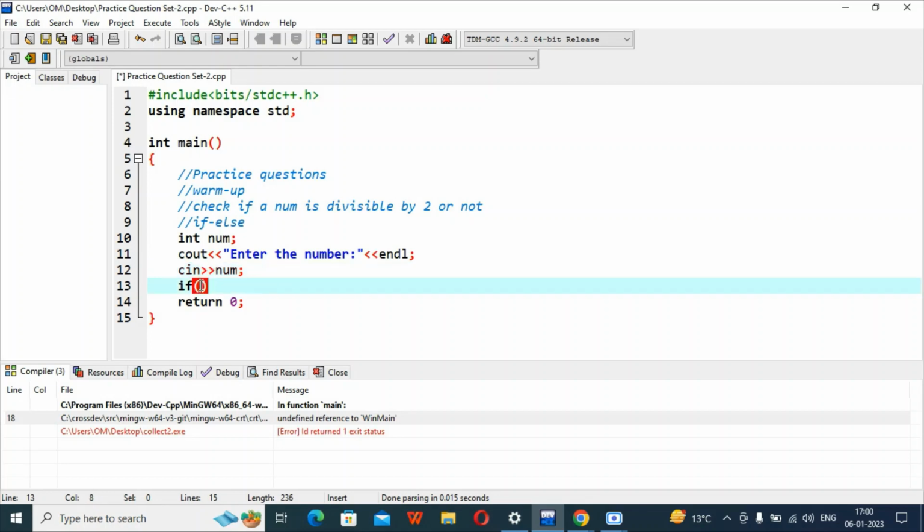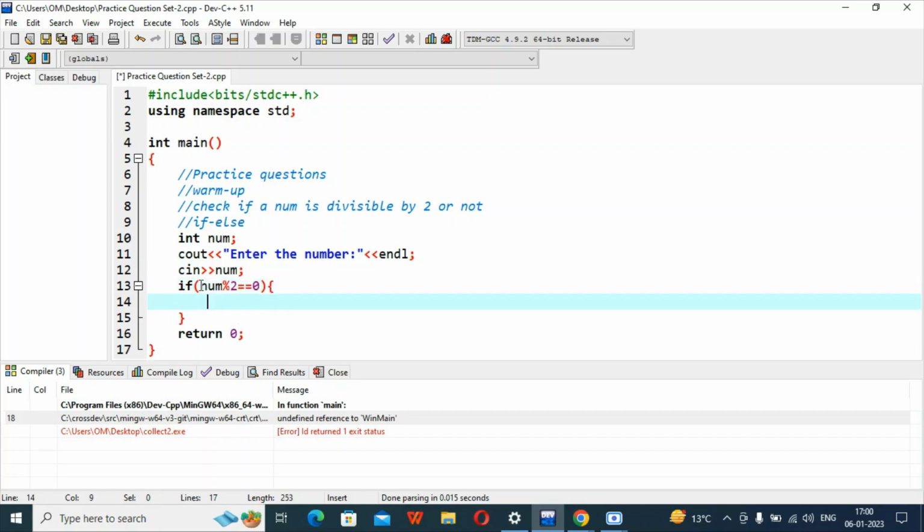Then what you do? After the user has given the number, what will you do? Num modulo 2 equal to 0. If num is divisible by 2, write num is divisible by 2. Divisible by 2, right? Why have I not written this num inside these quotation marks? Because I want to print that value itself, not the word num. Num will be hard coded, right?